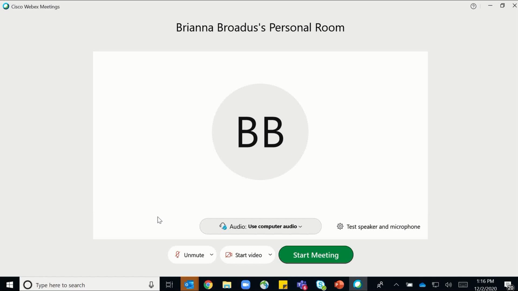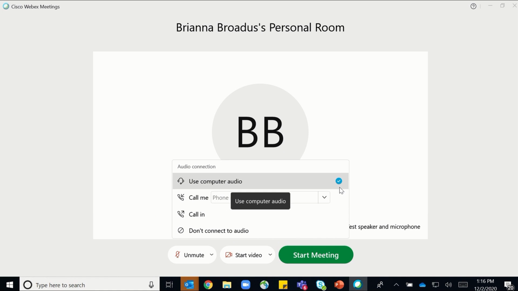The first is a white drop-down button with a red microphone icon with a dash through it and the words Unmute. The second is also a white drop-down button with a red video icon with a dash through it and the words Start Video. The last button is green with the words Start Meeting in white text. You can choose whether you would like WebEx to connect your audio through your computer, call you, or if you would like to dial in to the WebEx.